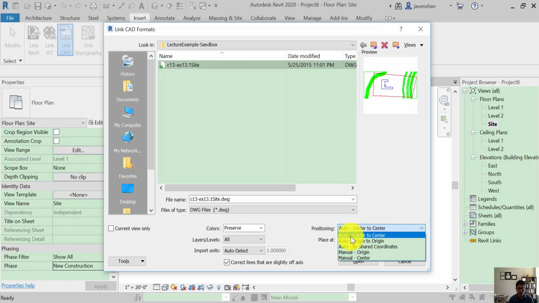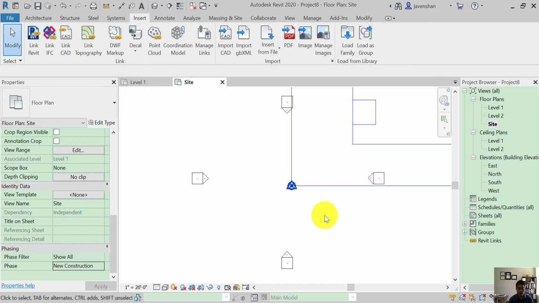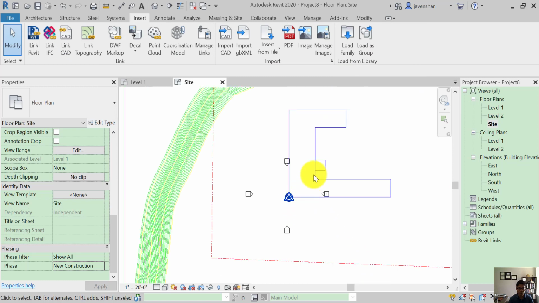Position, there are different ones. You can try it out. For example, origin to origin means the origin of your CAD is going to be aligned with the origin of your Revit model. Let's take a look at the effect. First, open. So you can see this is the origin of the model, which is on the corner of the building pad.